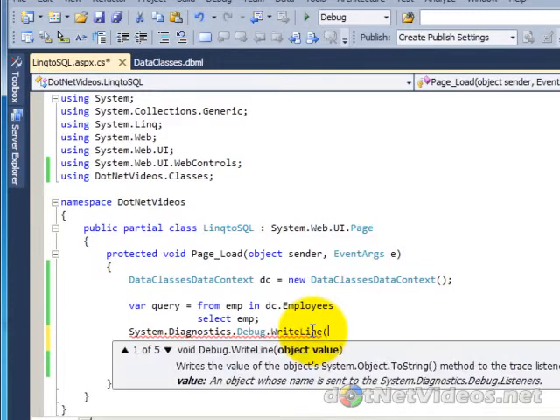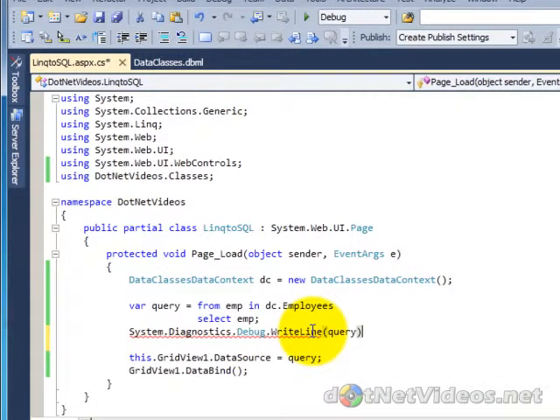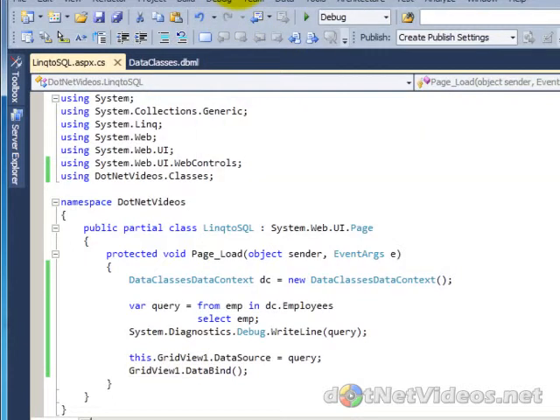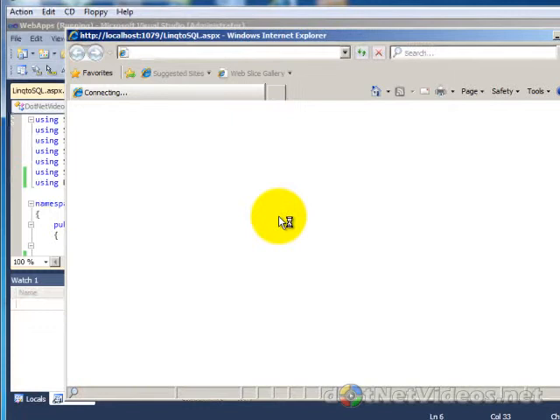I'm going to go ahead and write the SQL out. So I'm just going to do a System.Diagnostics.Debug.WriteLine. I'll WriteLine that query, and that will spin that query out to the output window when we run this in debug mode, which I'll go ahead and do. And you can kind of examine the SQL statement.